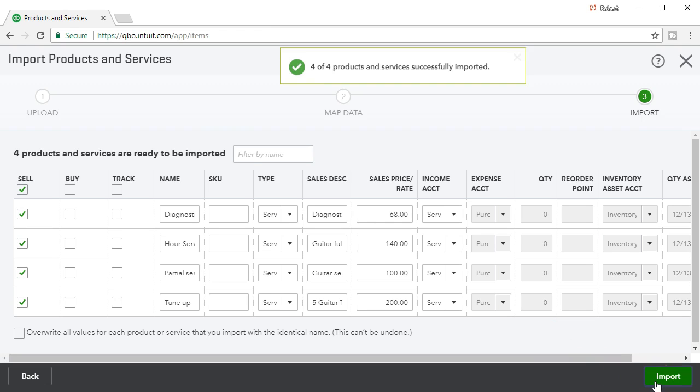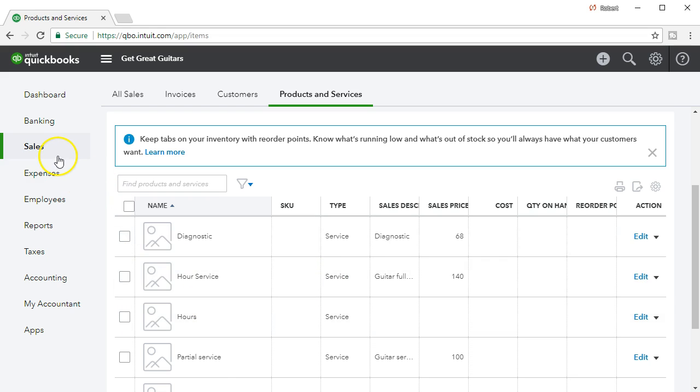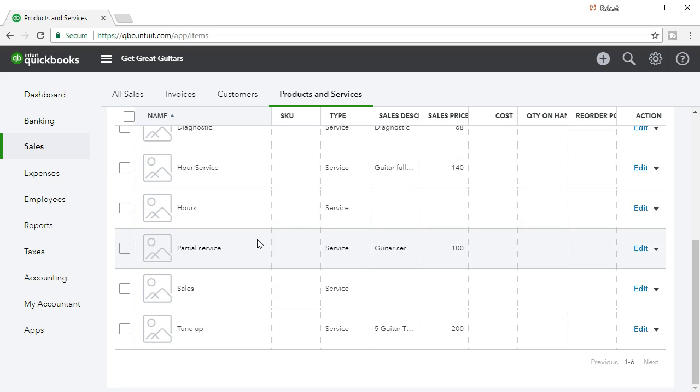So we will import this information. 4 out of 4 product service are successfully imported, so that's a good sign. So we have those 4 items that should be imported at this time. We're going to X out of this information. And then if we go back to the sales and the product and services, we should see these items that have been updated here. We can go in and adjust these.